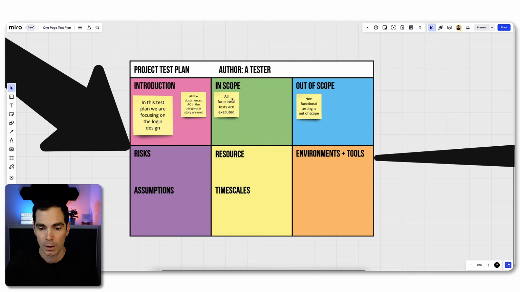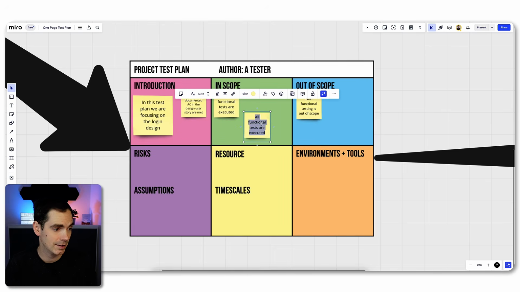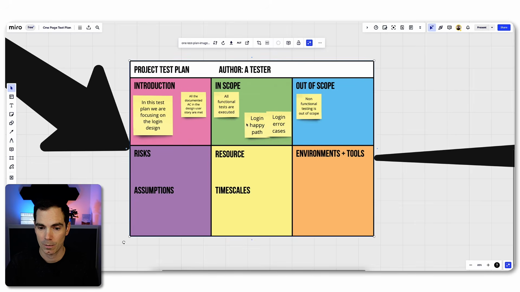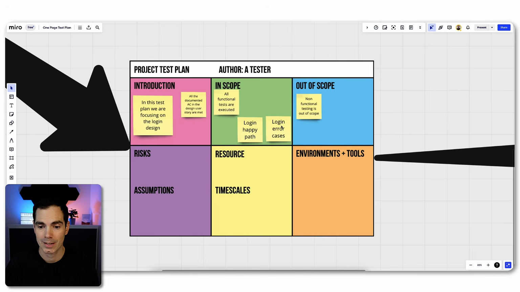We could also be more precise in scope, because all functional test cases executed is a bit vague. We can say, we test the login happy path, or we do the login error cases. So this is something in scope, just some really rough ideas coming to my mind. What you can do with in scope is really narrow down the scope to smaller pieces that you would like to focus on. So just write a few post-its here and you're good to go, or link it out to acceptance criteria or test management systems that you have in place.